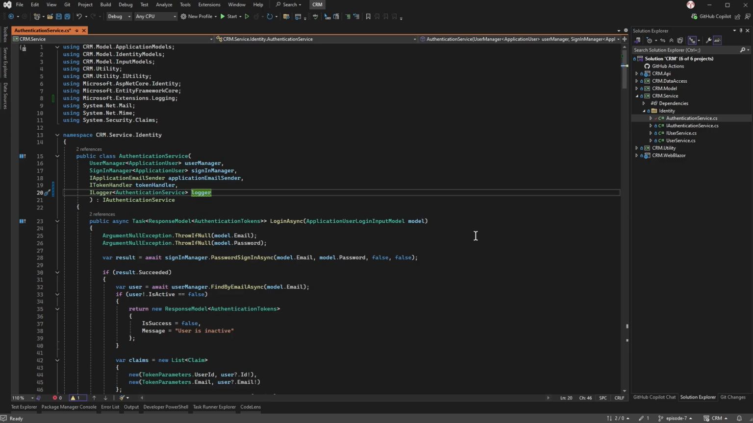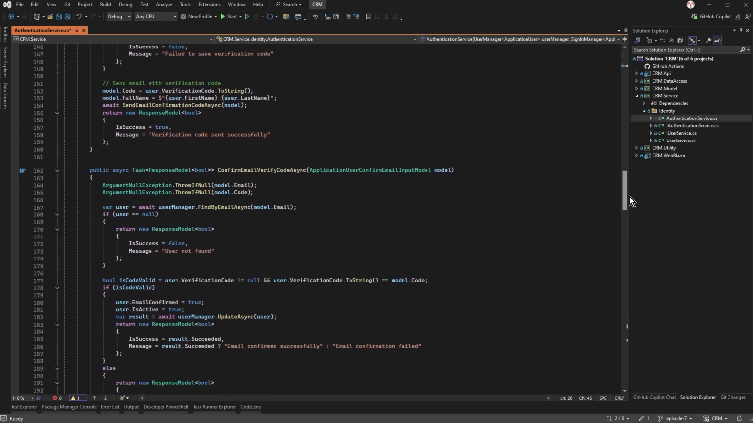Here, we're using ILogger, which is part of .NET's built-in logging system. But since we've already configured Serilog in our project, all of these log calls are automatically handled by Serilog behind the scenes. So even though the code uses .NET's logging interface, Serilog is the one writing the logs to the database. Okay, let me find the right place in the code.